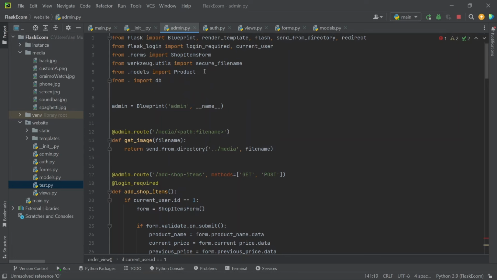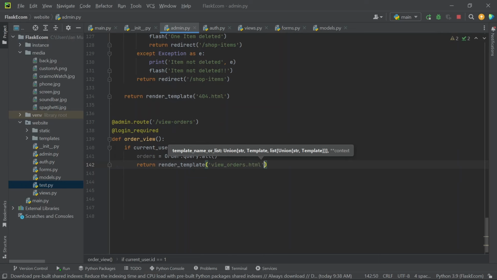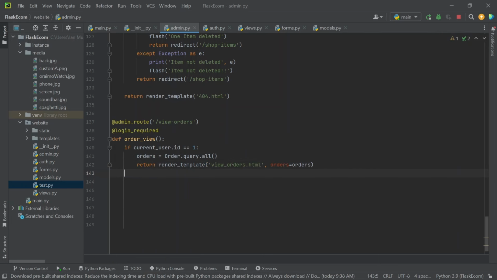So order equals order.all, and then after that you are going to return render template view orders, and we'll pass all the orders. Otherwise you're going to return render template for 4.html.